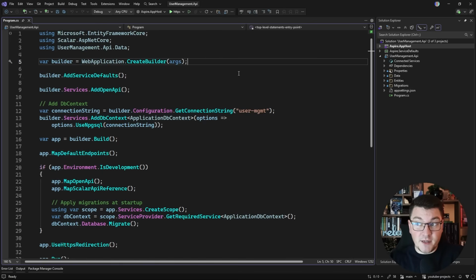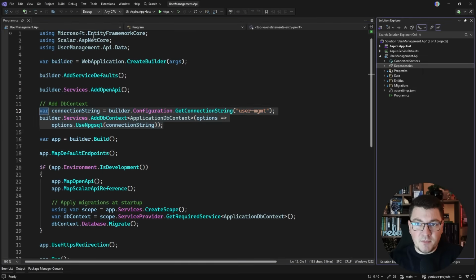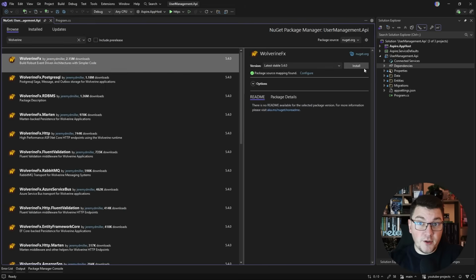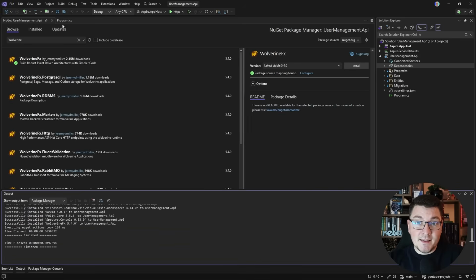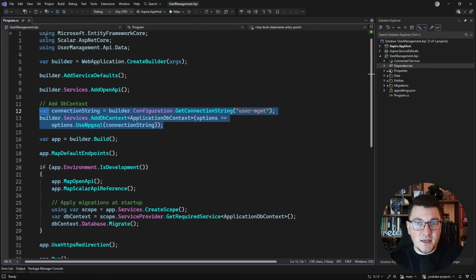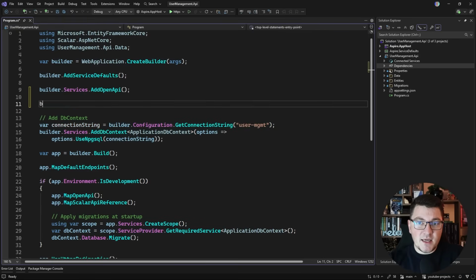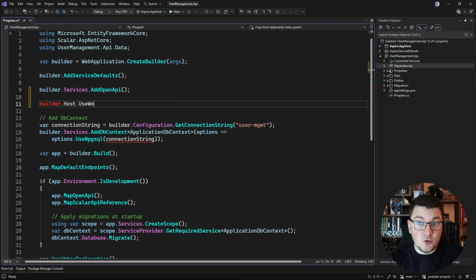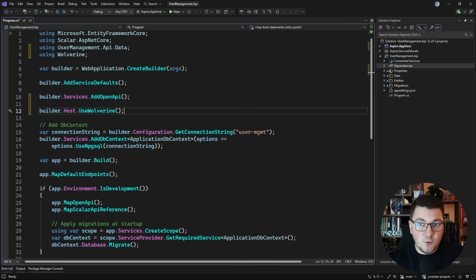What I already prepared behind the scenes is a simple Aspire application with a web API and a Postgres database, and I configured EF Core and set up my database migrations. So what we need to do to get started with Wolverine is install the NuGet package. I'm going to look for Wolverine, and I'm going to install the latest version of WolverineFx. So let's install that. And then how you add it to your application is you go back to your Program file and you can say builder and then Host. And now you have a new extension method called UseWolverine. So this is all that's required for the basic setup.